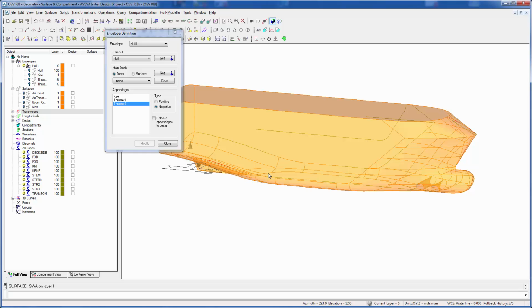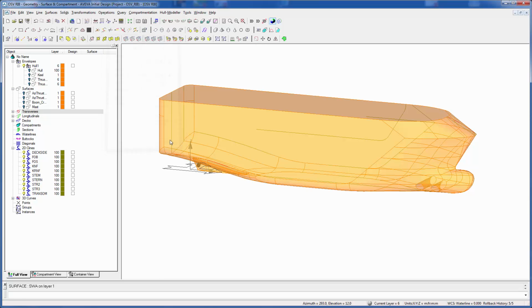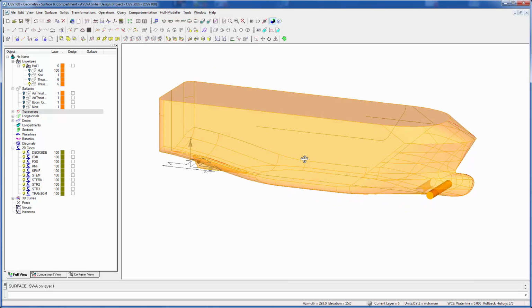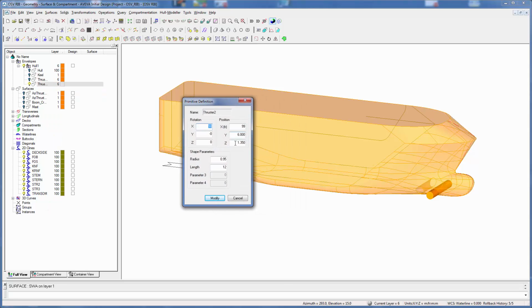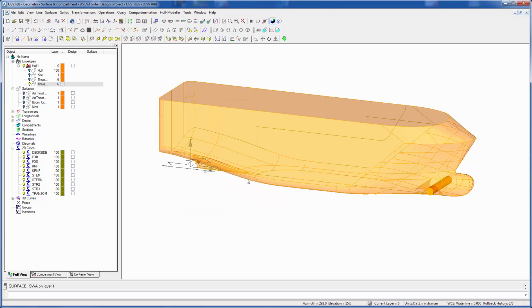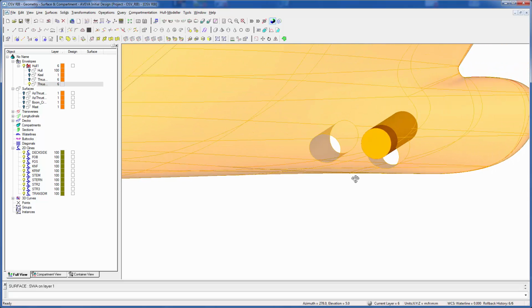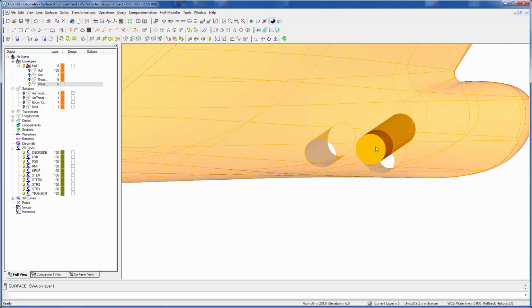We can still edit these appendages afterwards. So if we turn on thruster 2, you see it now becomes visible, and as it's a primitive, I can edit its parameters. So if I wanted to, for example, move that up by a meter, I can do that there. And we can zoom in, we can see that we've moved the solid, but at the moment the hull hasn't updated.